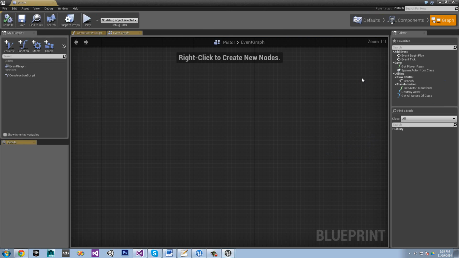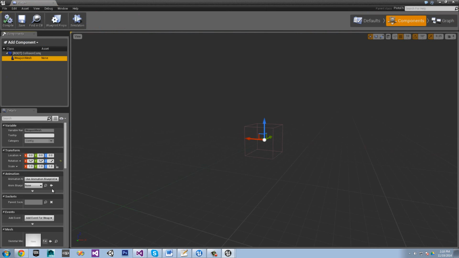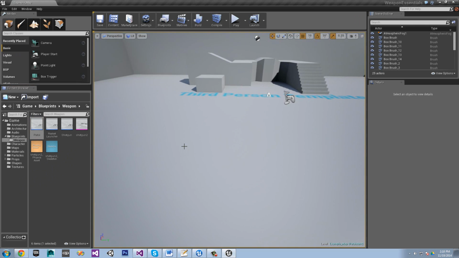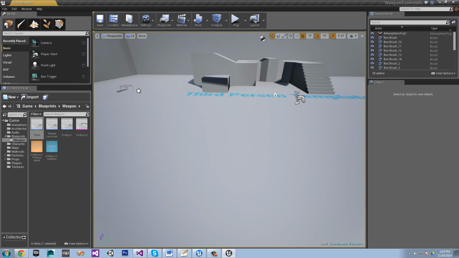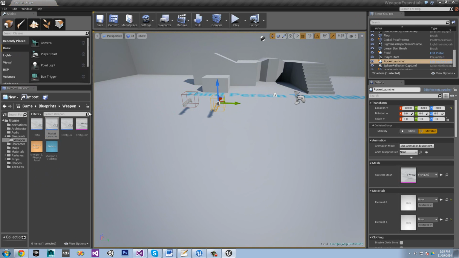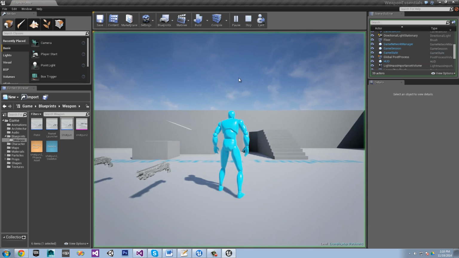And go to pistol. Give it a skeletal mesh. Go to our defaults. We're going to say pistol. We're going to compile it and save it. Now, let's go ahead and put these 3 things on the scene. I'm going to put them in order: pistol, rocket launcher, and the shotgun. Actually, rocket launcher goes here, and I'm going to put the shotgun in the middle. There we go. So, let's save this scene quick, hit play, and we'll see what we have.